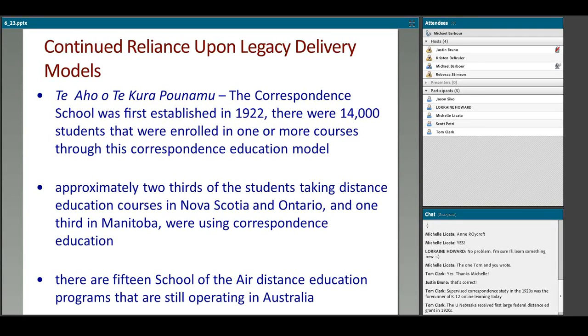As I mentioned, it was only 3 or 4 years ago that there were 20 schools of the air still in operation. When I looked it up about 10 months ago, when we were finalizing this particular chapter, there were still 15 of those in operation. And oddly enough, there were still six programs in Australia that were using the old telematics or audiographic system that had been available since the late 70s and early 80s.